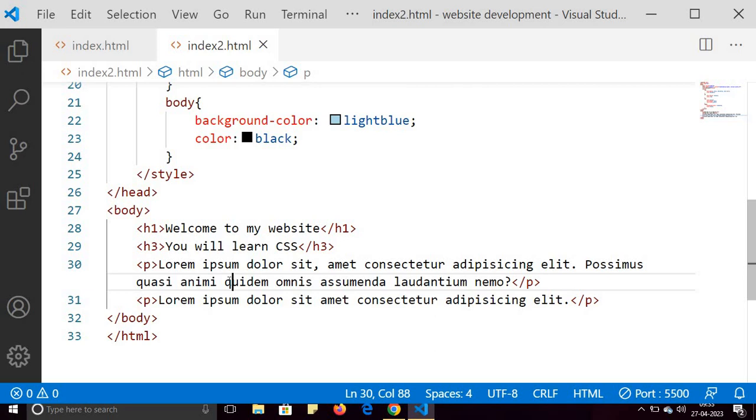In the next video, we will discuss how you can apply CSS using another file, style.css, that we call external CSS. How you can apply external CSS to your website, we will learn in the next lecture. Okay, thank you.